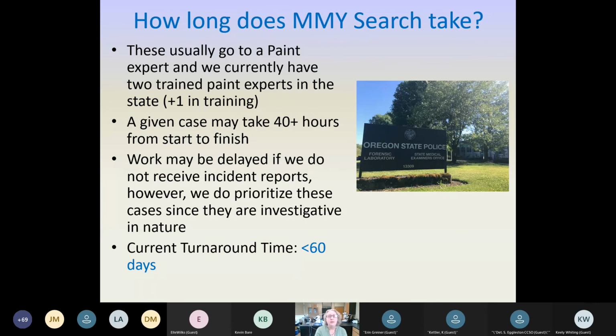As Carly mentioned, we do treat make, model, year searches as priority cases when they come in, because we understand that it is an ongoing active investigation and you're looking for our help. So this is not a situation where you think you know who did it already and you're collecting evidence and we're just testing it when we get around to it. This is you're hoping for a lead that will help you figure out more information about what happened at the scene. So we do prioritize them.